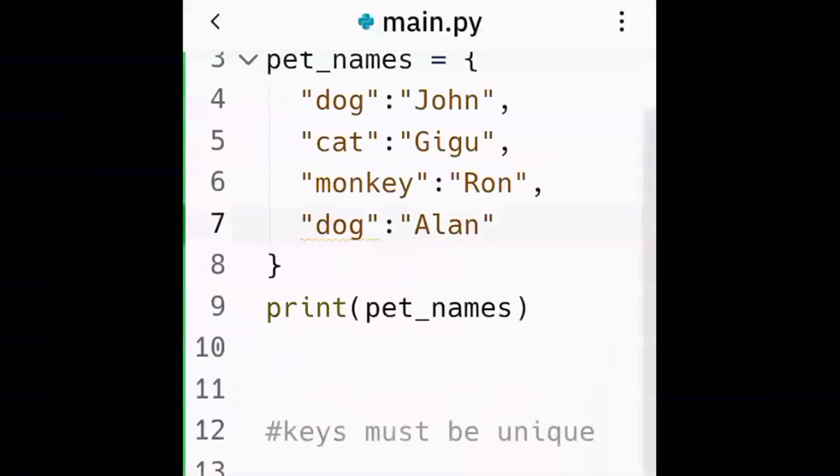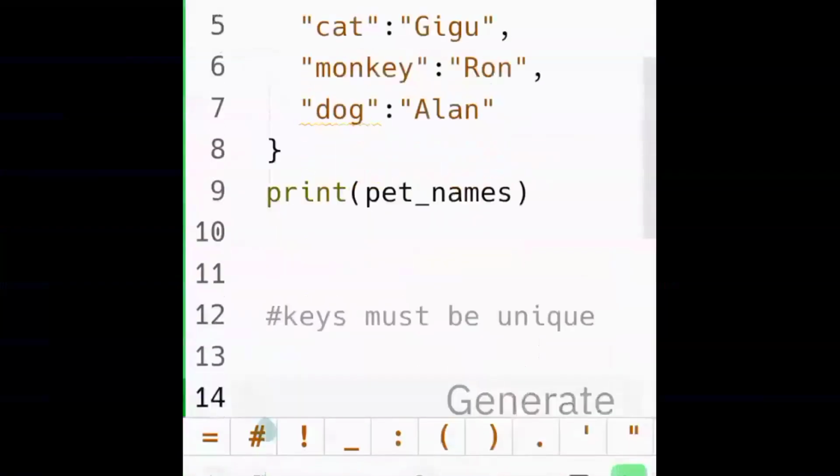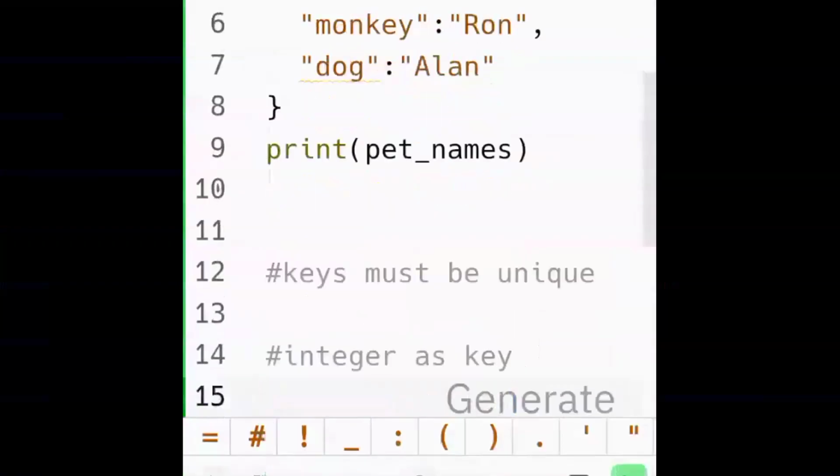So that's why you have to remember that keys must be unique. For example, a dog cannot be John also, Alan also. A dog has to be either John or Alan. In this case, Alan, because the last one will override the first one. So this is a very important thing that you need to remember for the keys characteristics in Python.